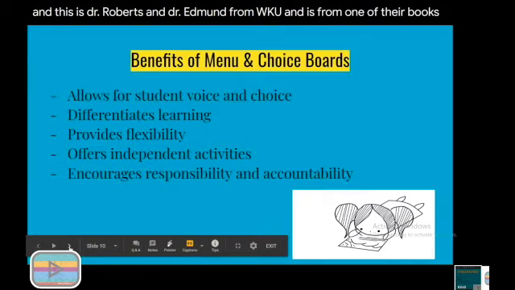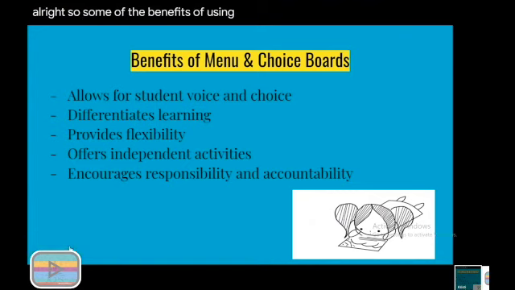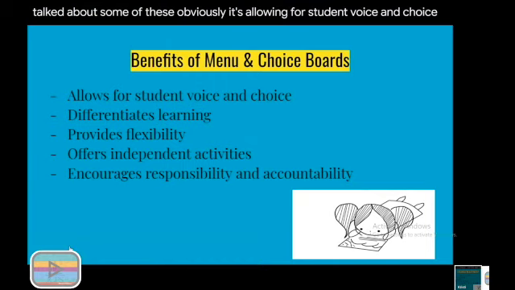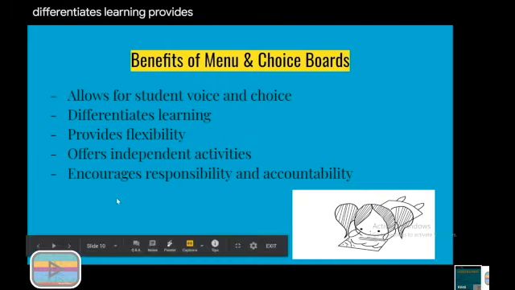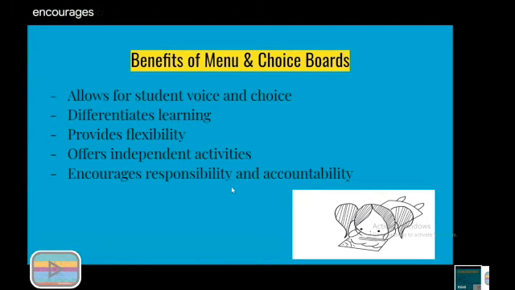All right, so some of the benefits of using menu and choice boards, we've already talked about some of these. Obviously, it's allowing for student voice and choice, differentiates learning, provides flexibility, offers independent activities, and encourages responsibility and accountability.